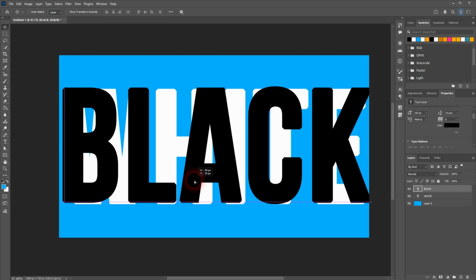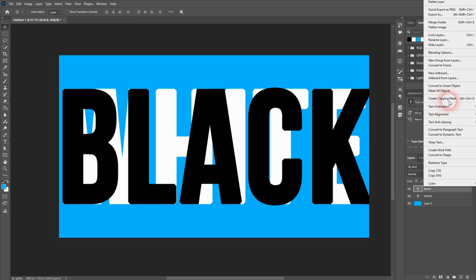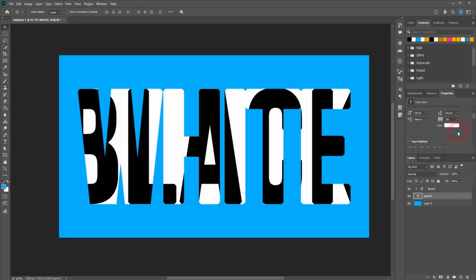And now the important step is to right click on your top layer, which is my black text, and use create clipping mask. And it's going to clip this layer to the layer below, so our black text to the white text, and you can still adjust that. And in this case it actually makes sense to do that.